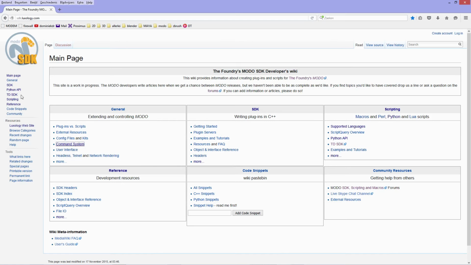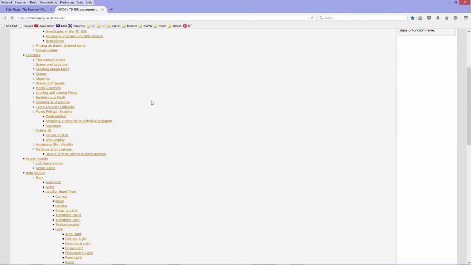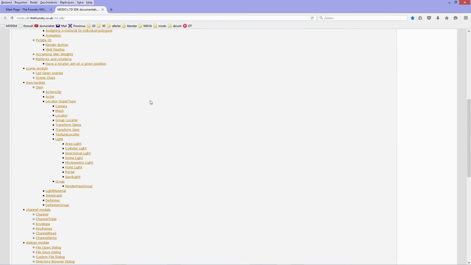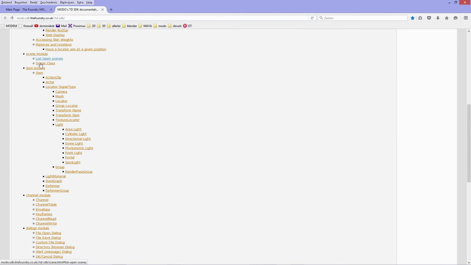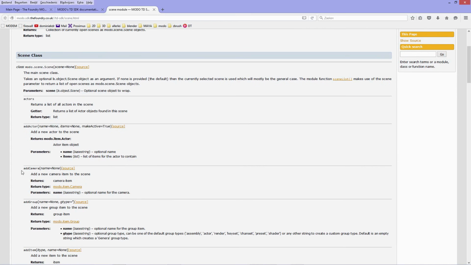But when you start out, you're probably going to want to find the functions you can use, and one part, and that's the new API, is over here. It says TD SDK. When I open this, you see you have Modo's TD SDK documentation, and over here you have all the classes like scene, item, channel, dialogues, and so on. When I open this scene module, for instance, you can see the scene class with all its functions, for instance add camera and so on.